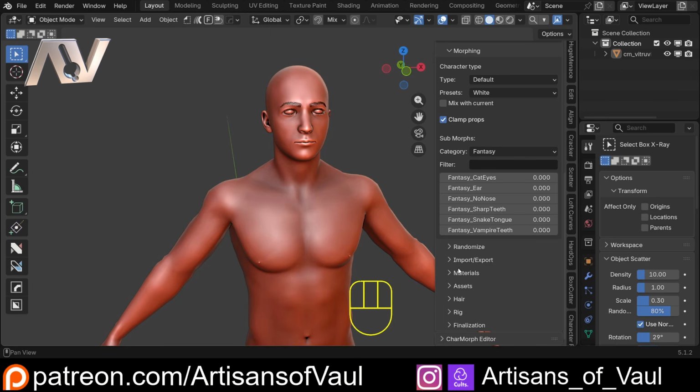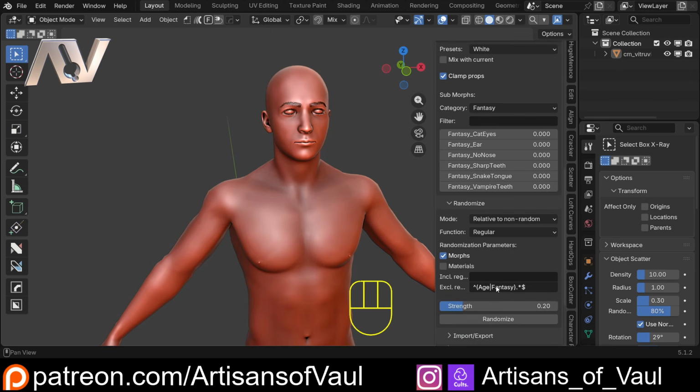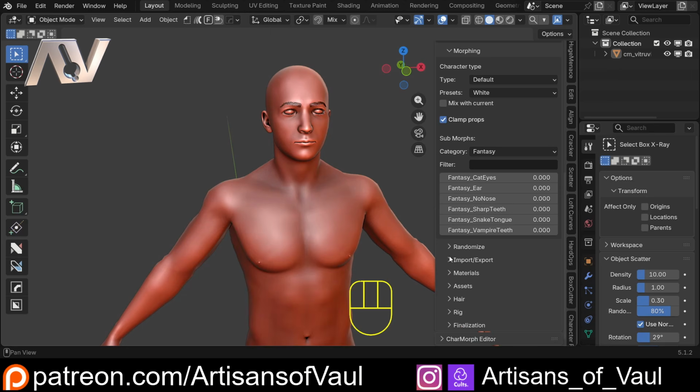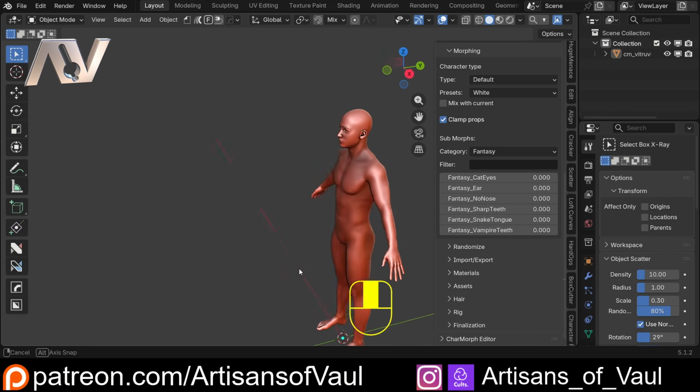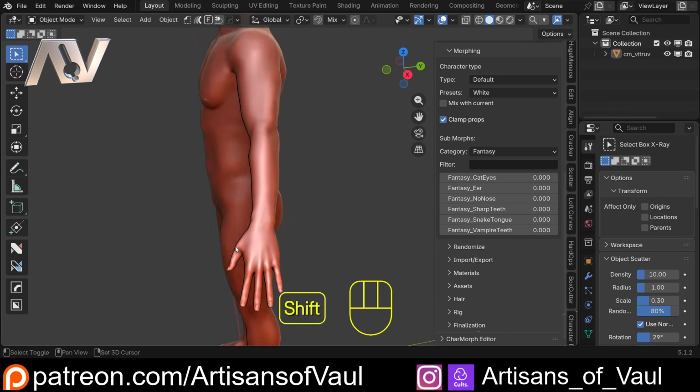You do have some other options as well, and materials, which I'm not going to play around with. You can randomize things, I believe. I haven't played around with that too much. Generally, I just make things the way I want, and a lot of the time I use this just for heads or for something like a hand. It just saves me a lot of time sculpting a hand.